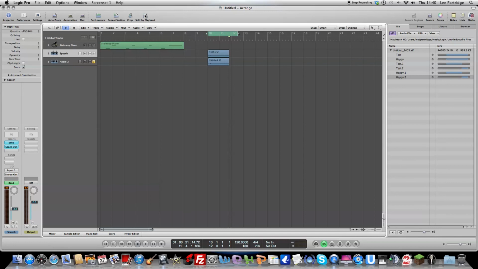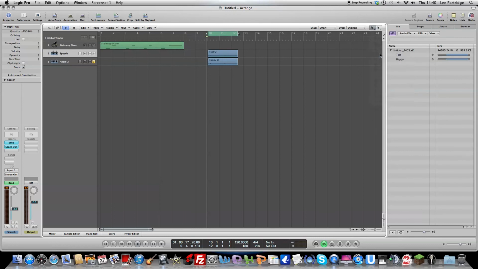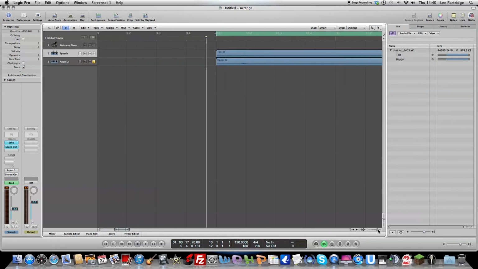But there's another way you can do it. Let's say you don't want to do it that way. Well, in your tools, we're going to go down to the scissor tool. Now, down here, we can zoom in a bit. So we're going to zoom in.